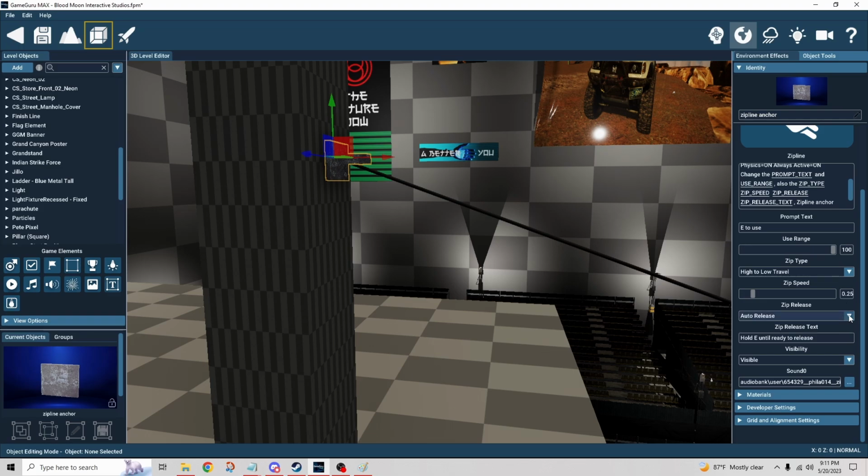We have the zip release. So this is really important because I chose auto release, meaning I'm going to ride all the way down, and then when I get to the end, that's when it's going to release me automatically. I could have also chosen manual hold release. So what that means is you can see that the zip release text then applies. You would have a prompt telling you to hold E until you're ready to release. That means if you release E too soon, you could fall down and possibly hurt yourself or kill yourself. So that's what that's for. I just chose auto to keep it simple.